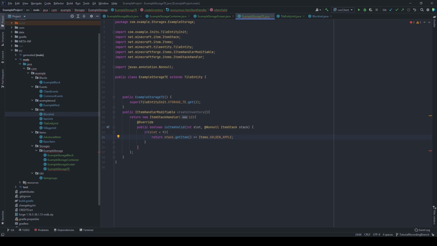In here you can set your inventory up to only accept, for example, sticks, or accept only saplings if you have a tree planter, something like that. Or you can just make it accept only golden apples. For the last 3 slots of our inventory, we will just return false. That means that hoppers cannot place items inside this inventory slot when we set it up correctly.